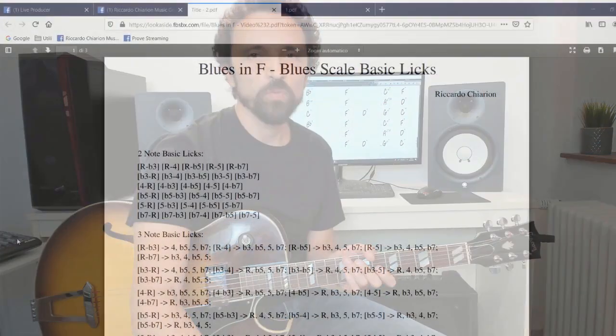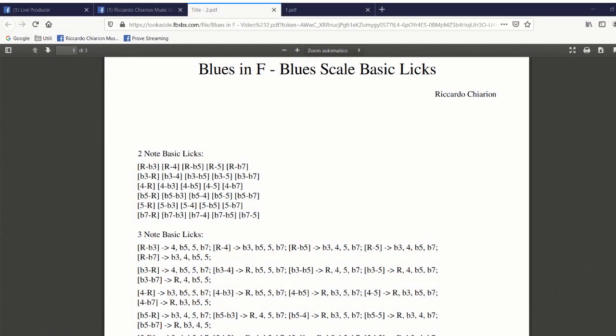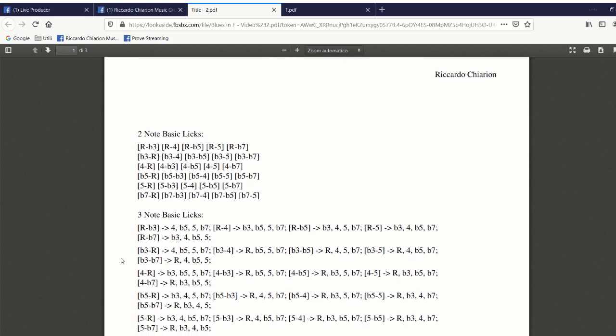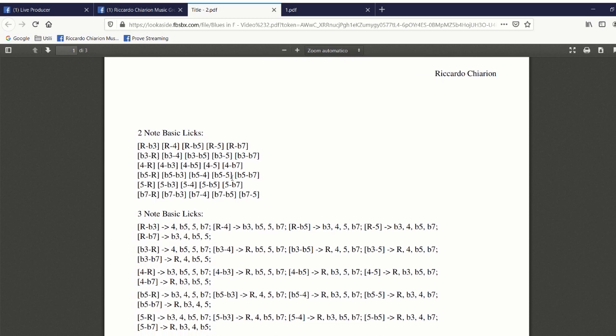Going back now to the file, tornando al file, here of course you find all of these different combinations using only two notes that I suggest you to try to sing and to memorize in your ears.